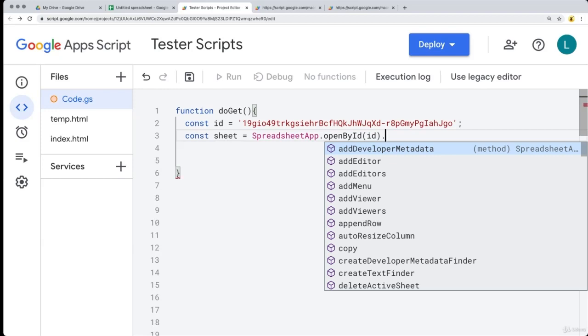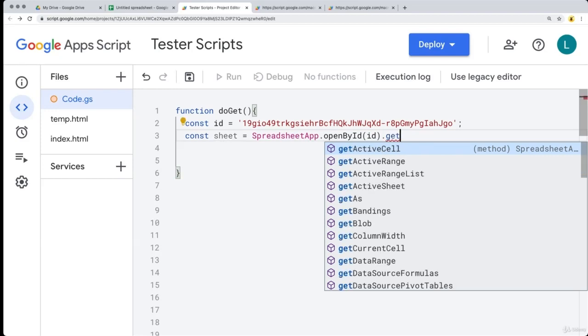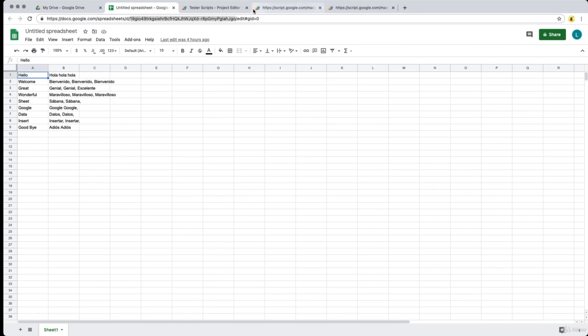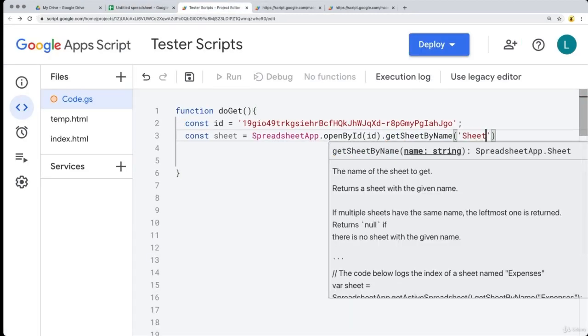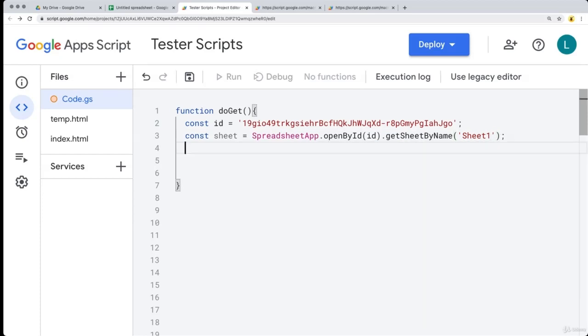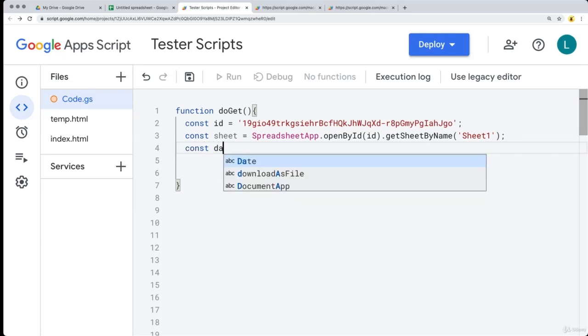And then also from here, we can get the sheet by name if we want. So it's just Sheet1. So get sheet by name, and the name is Sheet1. So that's going to return back the sheet object. And then let's also get the data.